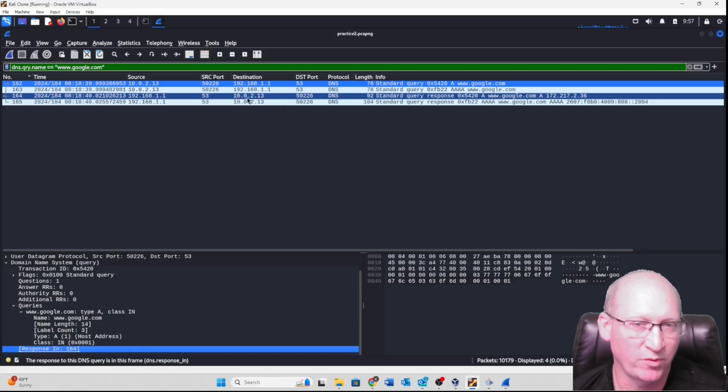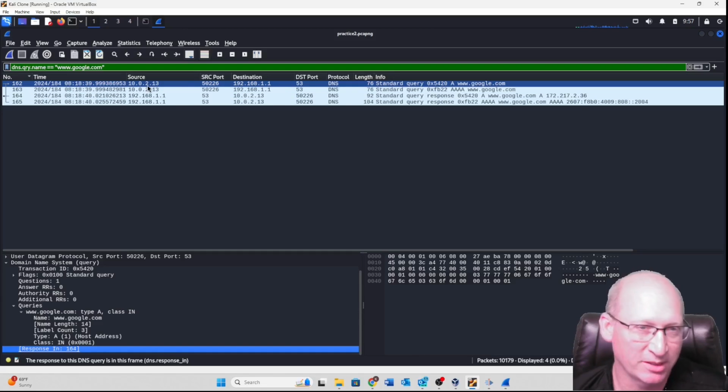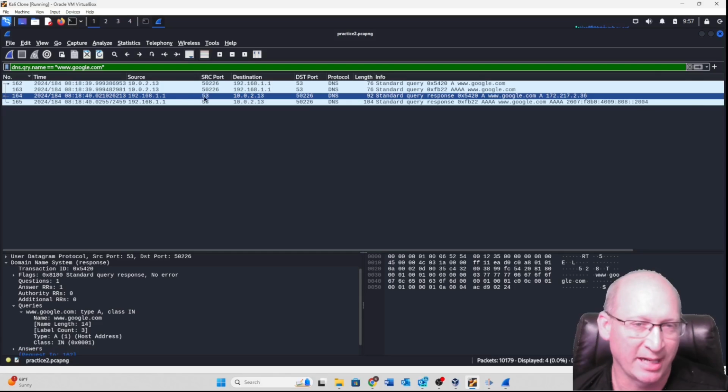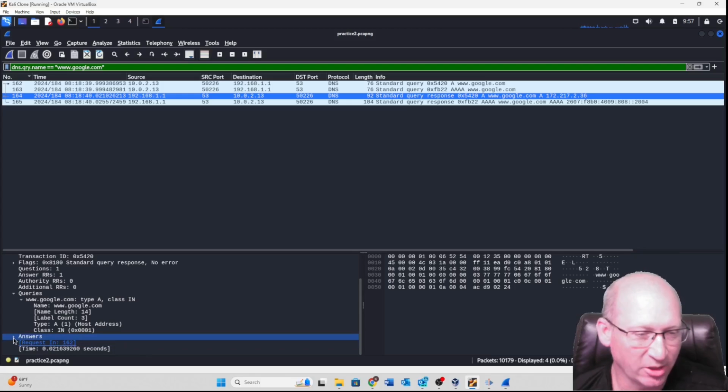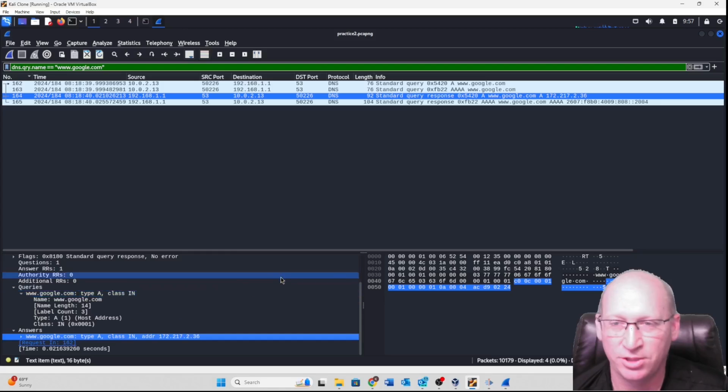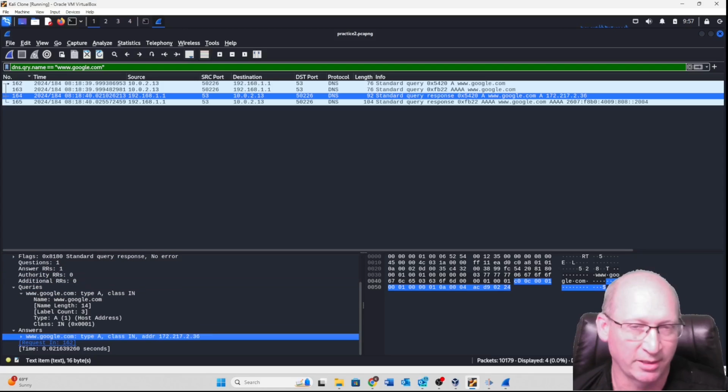And we can see this. If you follow the port, I want to point this out. We learned this last lesson. If I follow the port, the source port number is 50,226. But if I reverse it, now we see where the DNS, port 53, is sending back the response. So if I scroll down and I go to answers, it tells me that the IP address that the DNS provided us was 172.217.2.36, as a response to our DNS query of google.com.